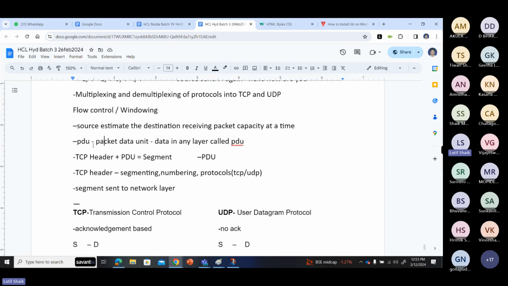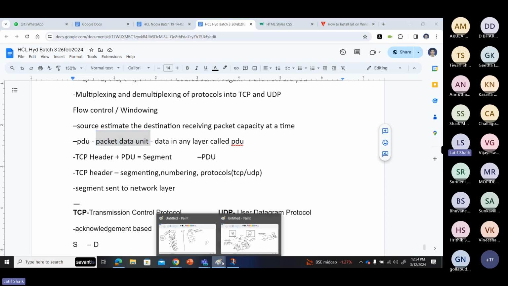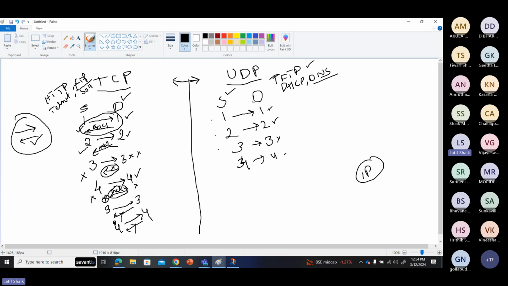Okay. What is PDU? Packet data unit. Data in a layer is called a PDU. We discussed the application layer, presentation layer, session layer. The data in those layers and the format of that data, we call it a PDU only. Here PDU is just data because nothing is added to this data. Only the format may change. Nothing will be added here. So data in the layer is called a PDU.